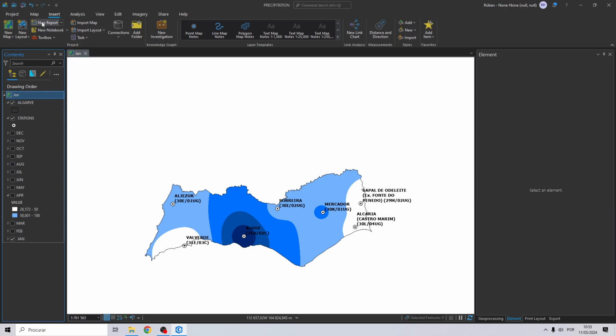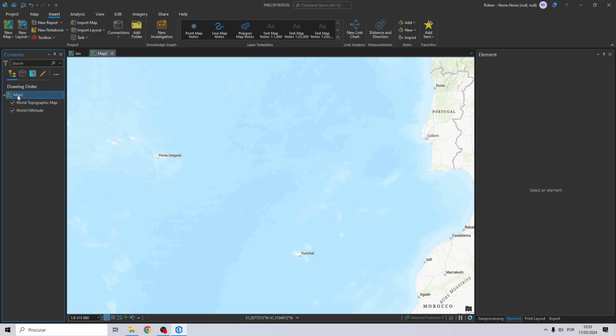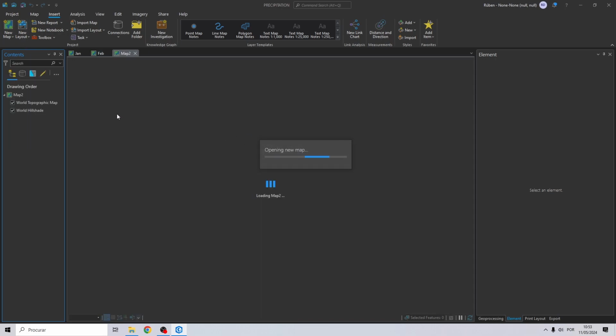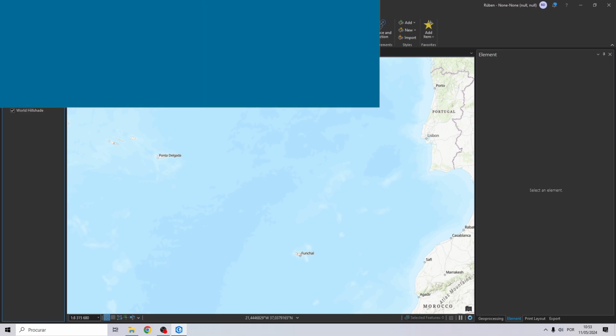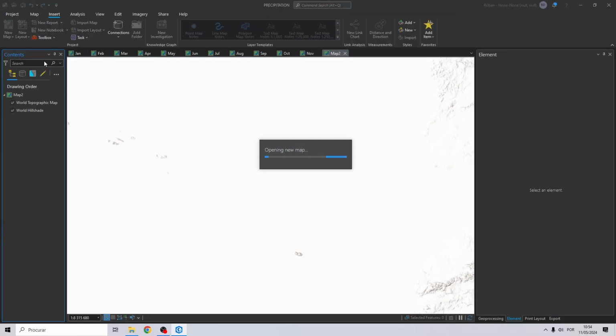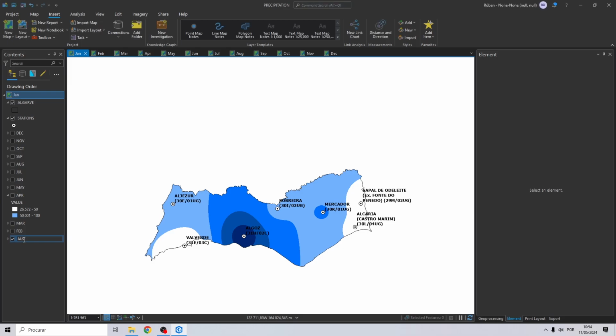Now what we need to do is create 12 different data frames. So to do this, just click on new map, change the name of each one of them, and remove the base maps. So the first one will be January, the second one February, the third one March, then April, May, June, July, until you reach the 12 months, so December. Let's do this for the last one. Let's change this to December, like this.